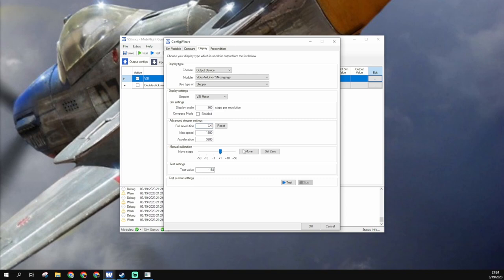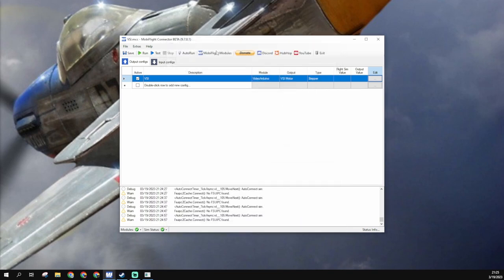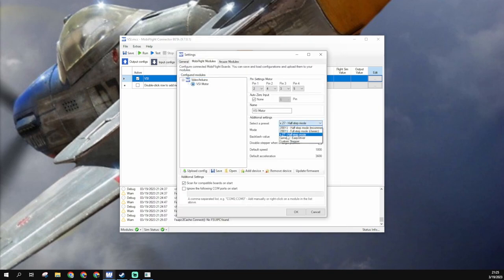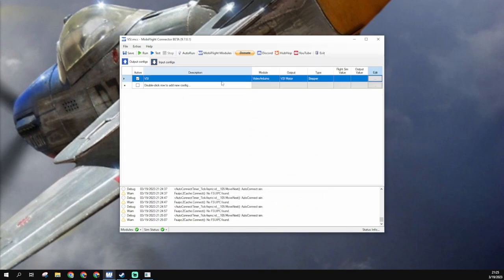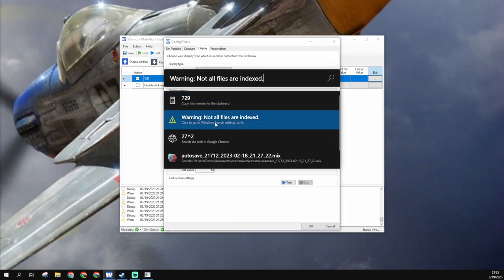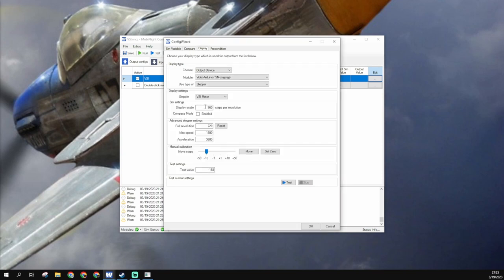paste it, and now, because we're in half step mode, we can go over to MobiFlight modules, click here. We did X27 half step mode. Because we're in half step mode, we have to double this value. So 729 times 2 is 1458. Every time we go 1458 steps, that's a whole 360 degrees.